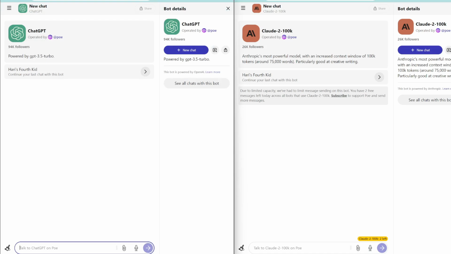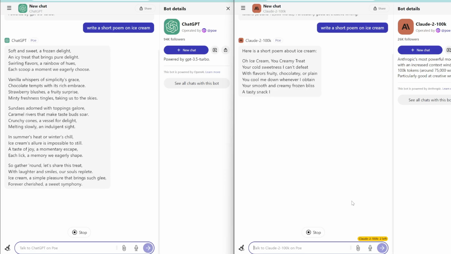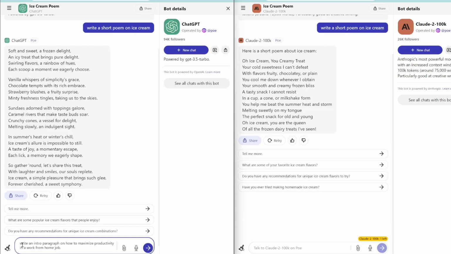Let's try to get it to write a poem. So our prompt is write a short poem on ice cream. Alright, for our next prompt, let's try this. Write an intro paragraph on how to maximize productivity in a work-from-home job.